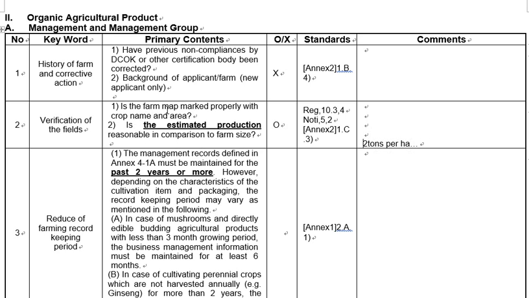Okay, there are two things. One is to mark whether the farm map is correct, and the other is whether the reasonable estimated production is written on the current year field chart.